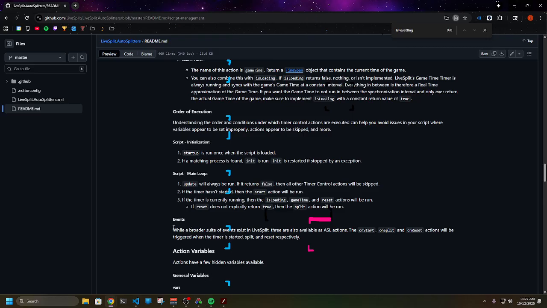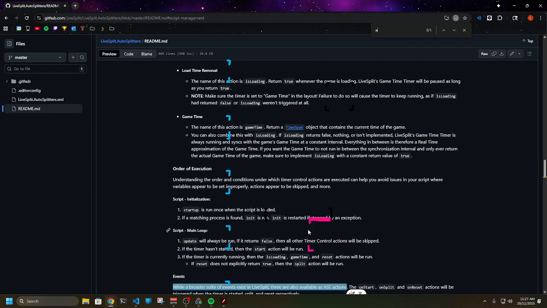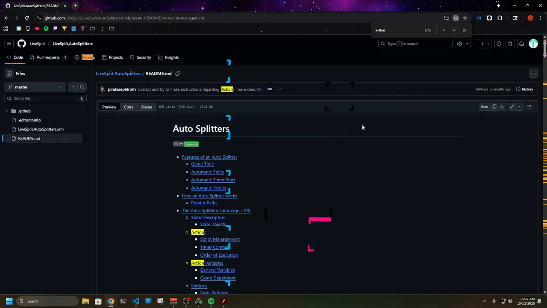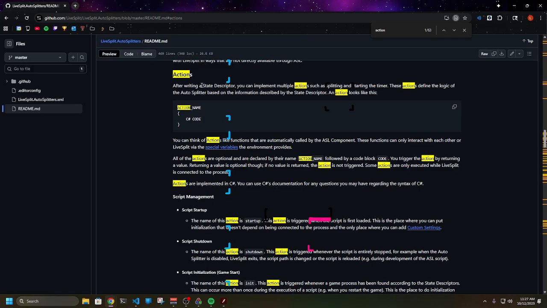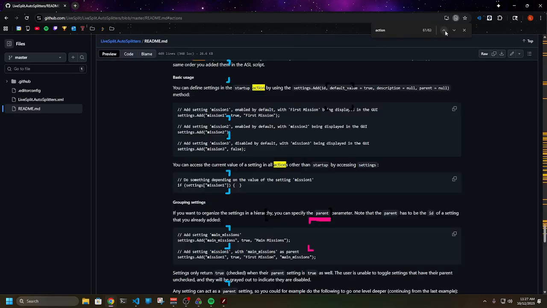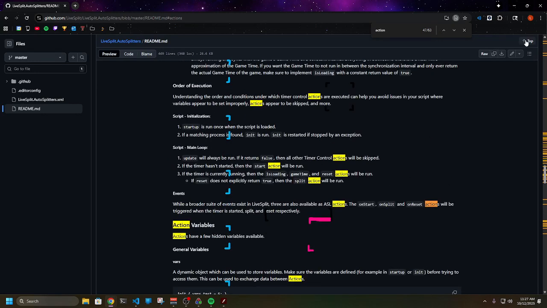Events. While a broader suite of events exist in LiveSplit, 3 are also available as ASL actions. What is an action, perchance? Action name. Okay, that is correct. It's 40 something. There it is. So on reset.